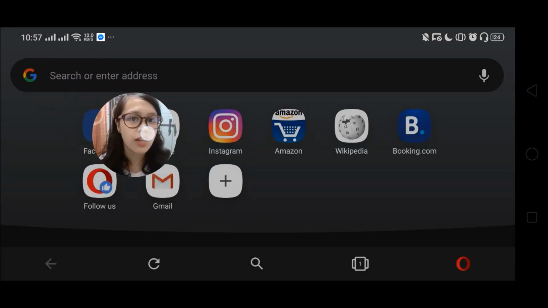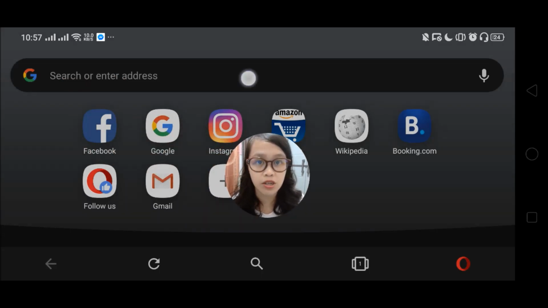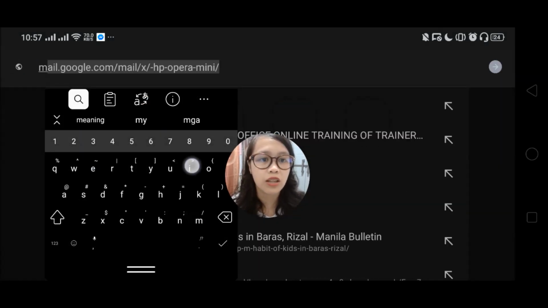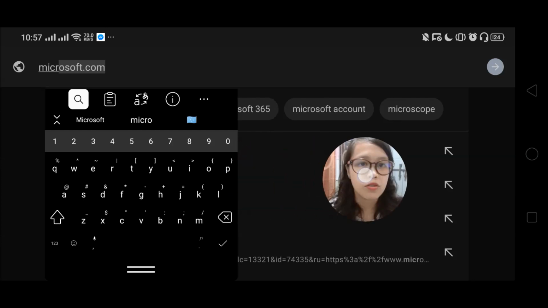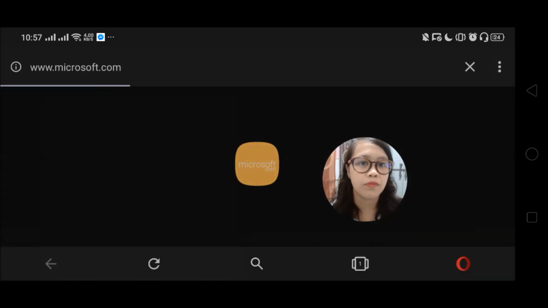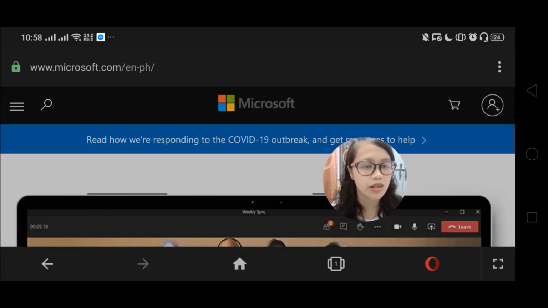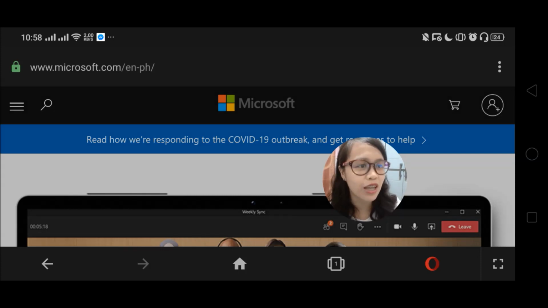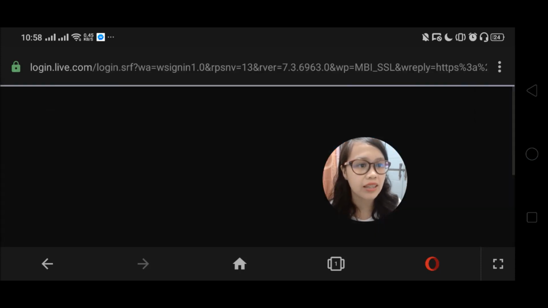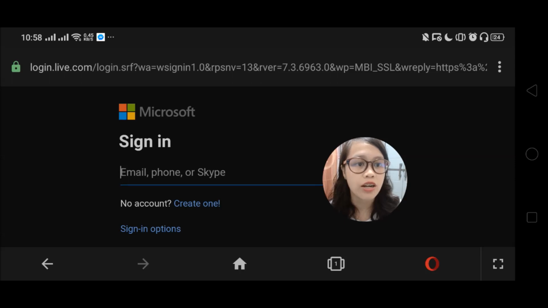So once you head on to your internet browser, you may just type Microsoft.com. It's already in my search history. So we're now at the landing page of Microsoft.com. You can just click here the person icon, which you can see from the upper right corner of the web page. Click that and then log in using your credentials.